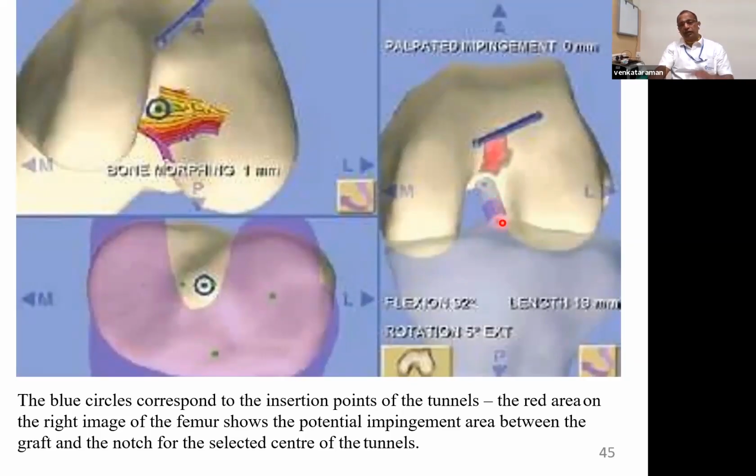This is the ACL graft on a virtual model before actually putting the graft. If I put the graft and extend the knee, it can impinge there. So what I do is either put a smaller size graft, or change the tunnel slightly, either on the femur or on the tibial side, to adjust to the graft size, or I can do a notchplasty here so that it doesn't impinge. These are the ideas which I get on the table.